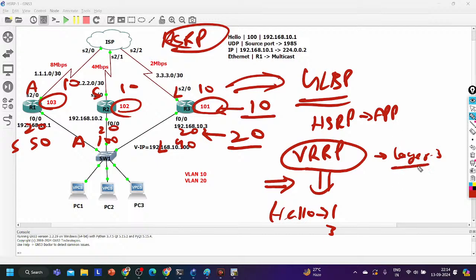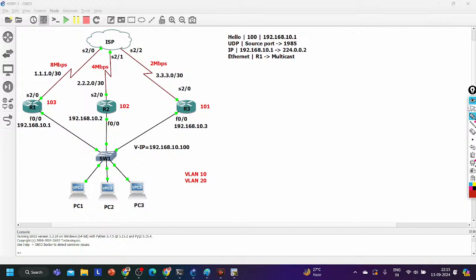So if it is a network layer protocol, then this protocol will have a protocol number. So guys, the protocol number of VRRP is 112. The multicast address is 224.0.0.18. Okay. By default, preemption is enabled in VRRP. Right? It supports authentication. Yes, one more thing in HSRP, that is authentication.